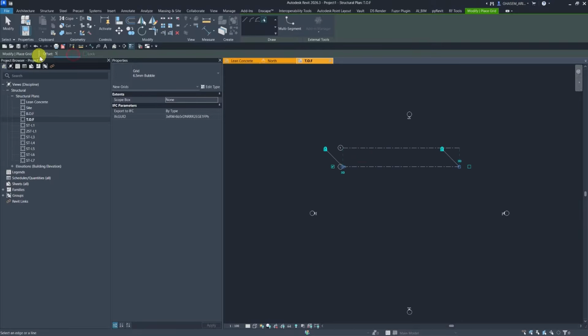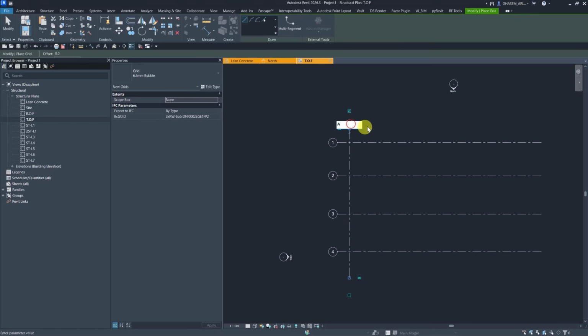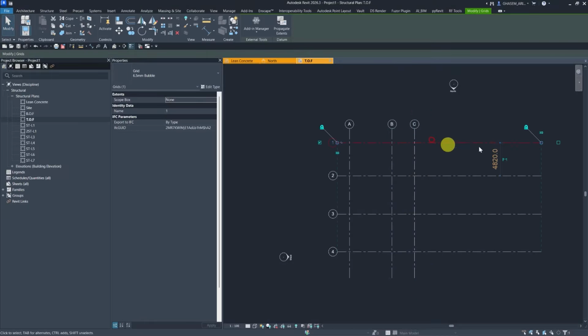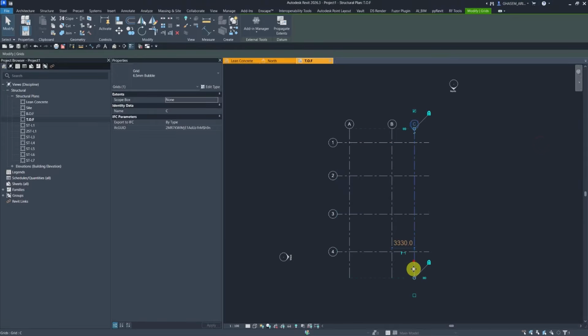Next one would be 5,600. And then 5,500. All right, now for the vertical ones, again, first one, 0. Calling this one A. Next up, I need 6320. And then 3330. Right, overall, we got these axes now.